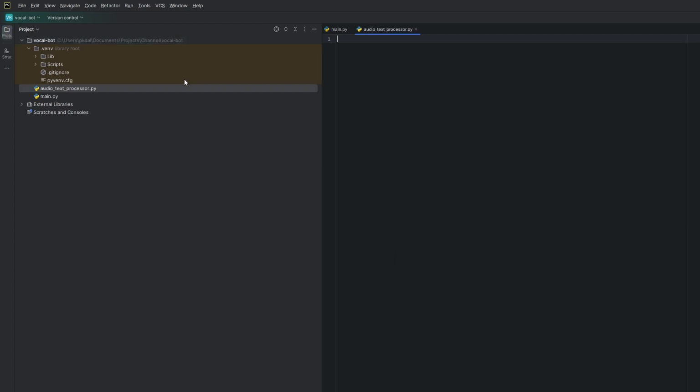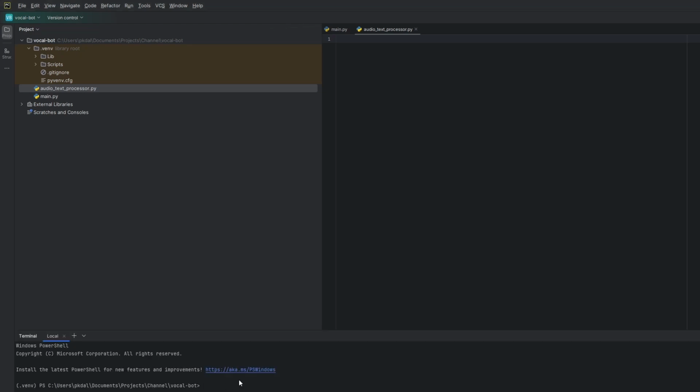So here I'm going to define speech to text and text to speech logic. For this, we need to install a few dependencies. The first thing we need to install is speech recognition. So that is for speech to text. And we also need to install another library for text to speech. We can use gTTS, which is Google Text to Speech. So let's install those dependencies.